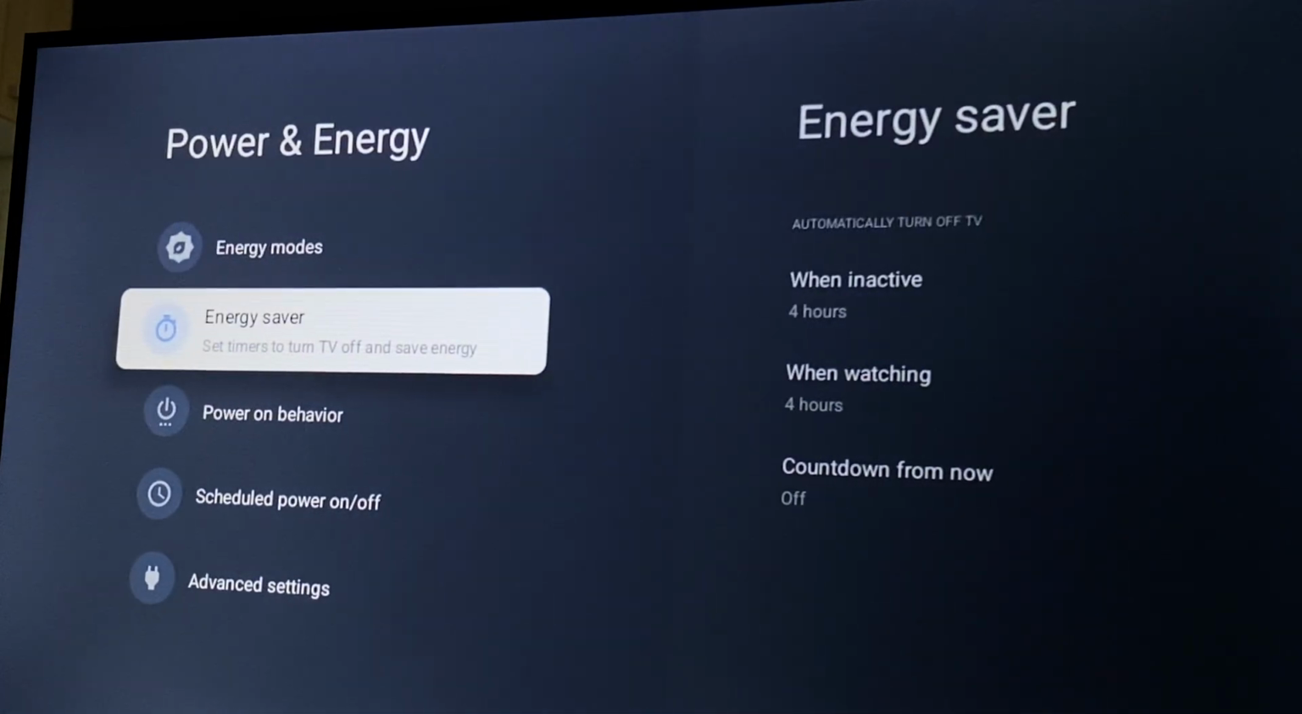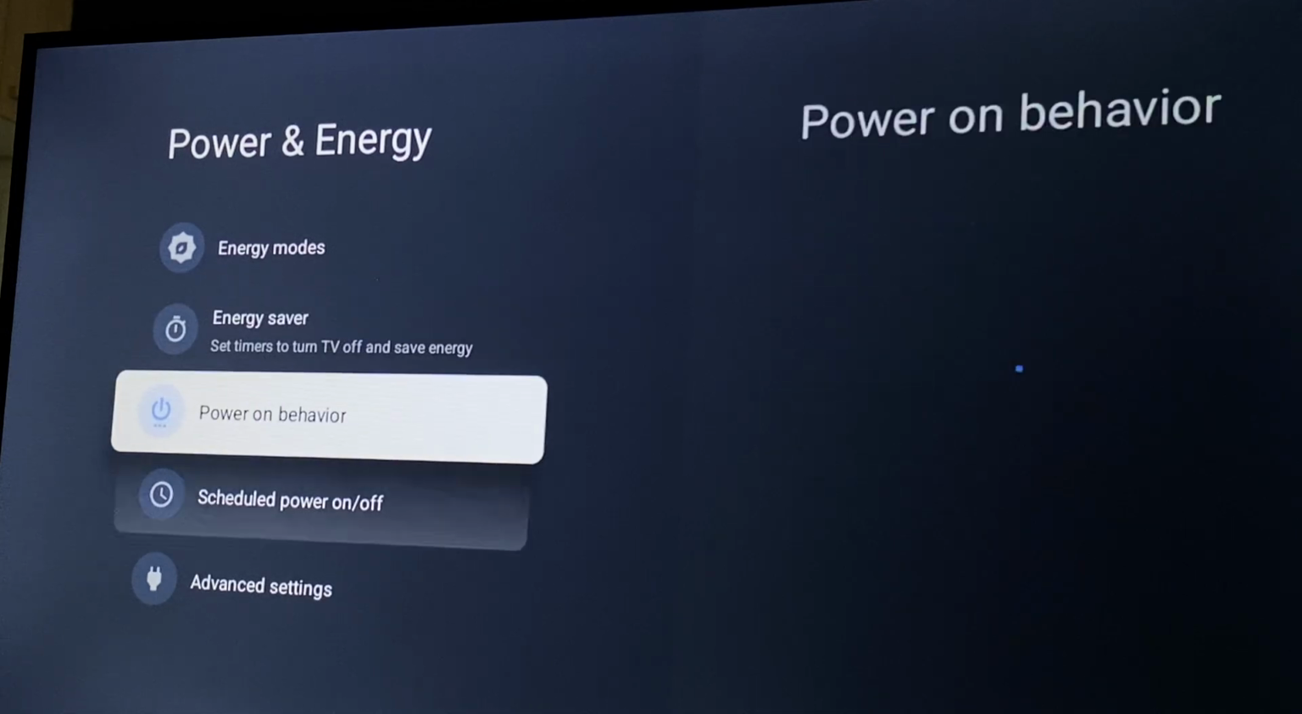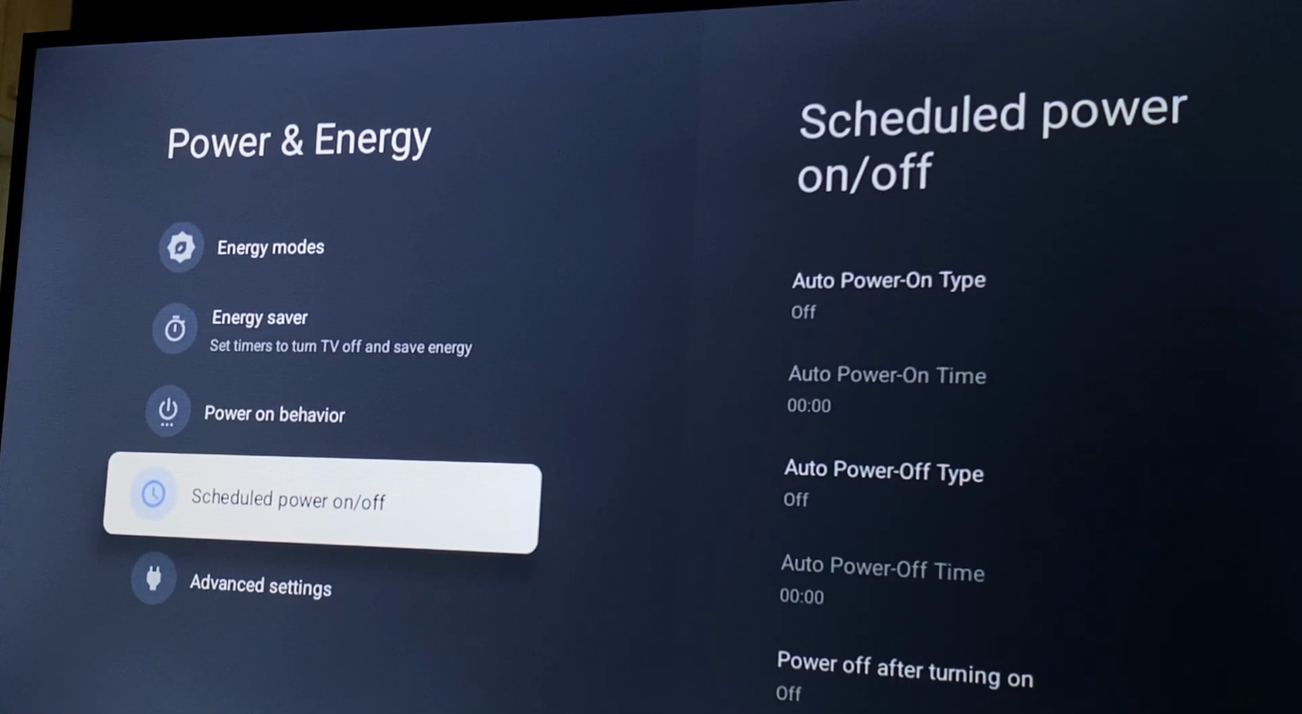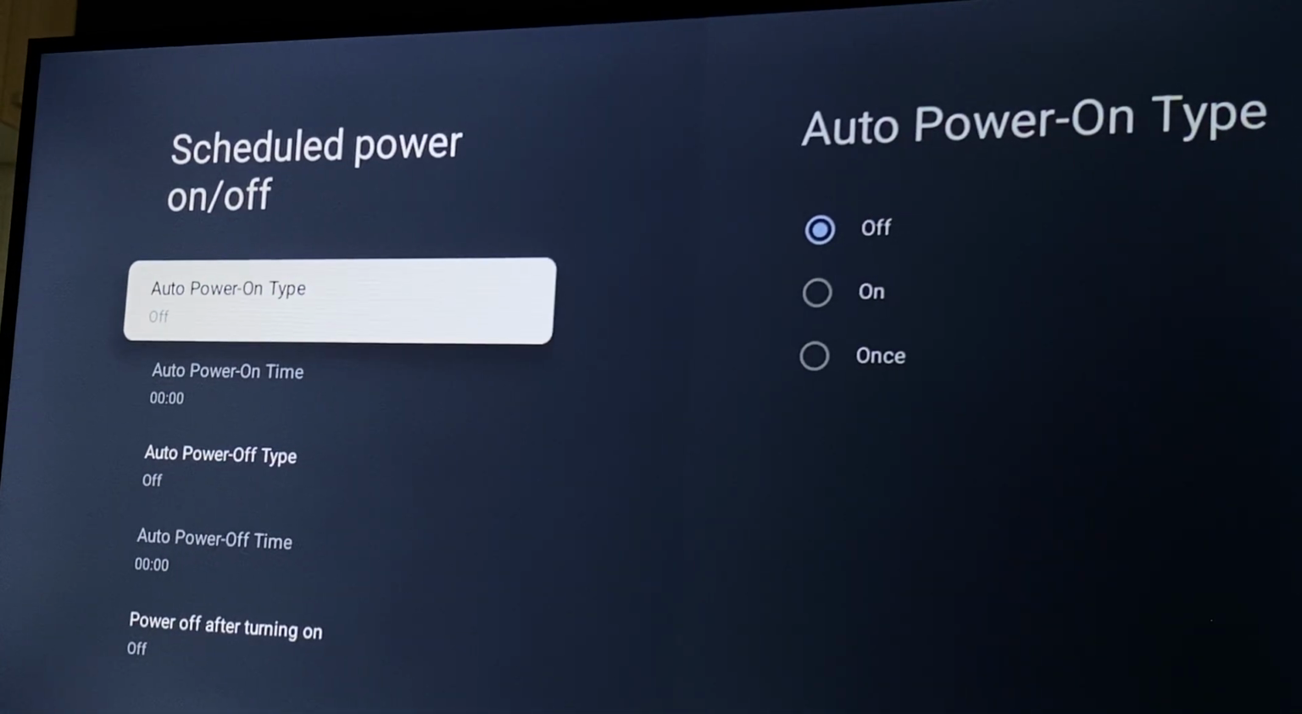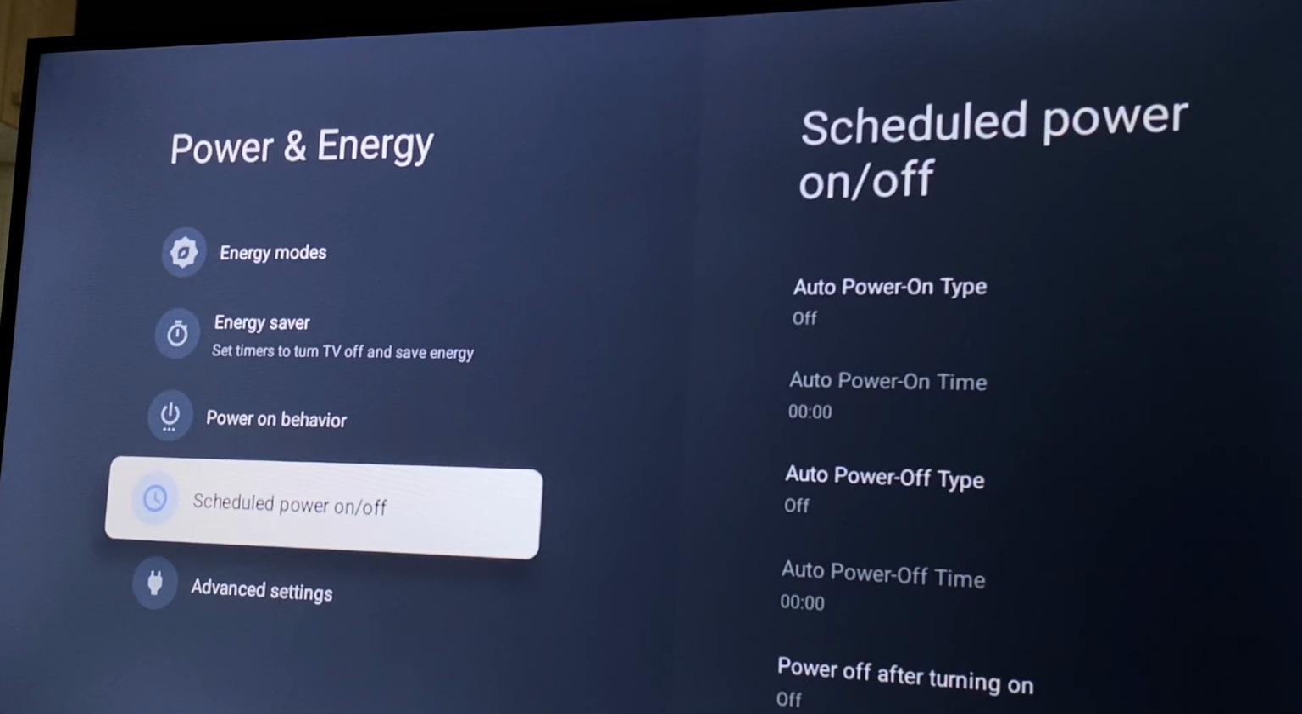What we can also try to do is that we have here scheduled power off and on, and here we can select when the TV is turning on or when the TV turns off. Okay, and this is all you have to do.